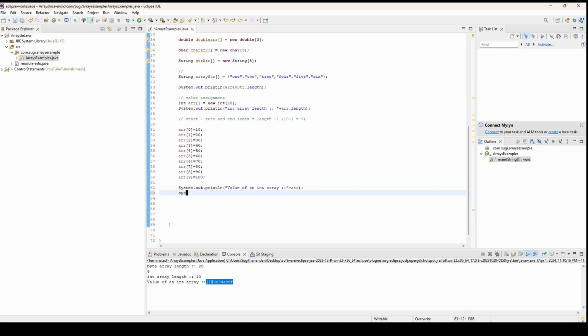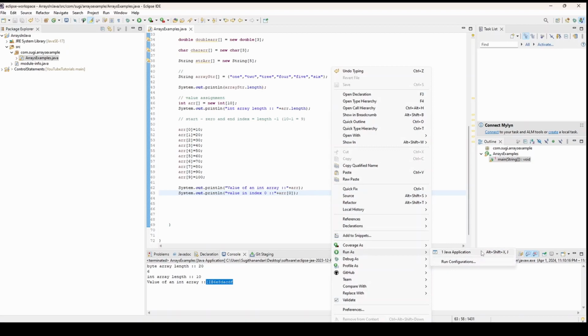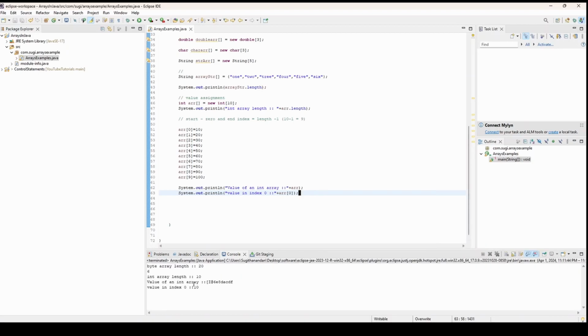So for that, I'm going to say sysout, value in index 0. Now we have to say arr of 0. Now let's run this program to see the output. See, now it's giving 10. In the 0th index we have saved 10. So now it's fine. This is how we have to specify the index to get the value in that array. Here you can try with all other arrays, right?